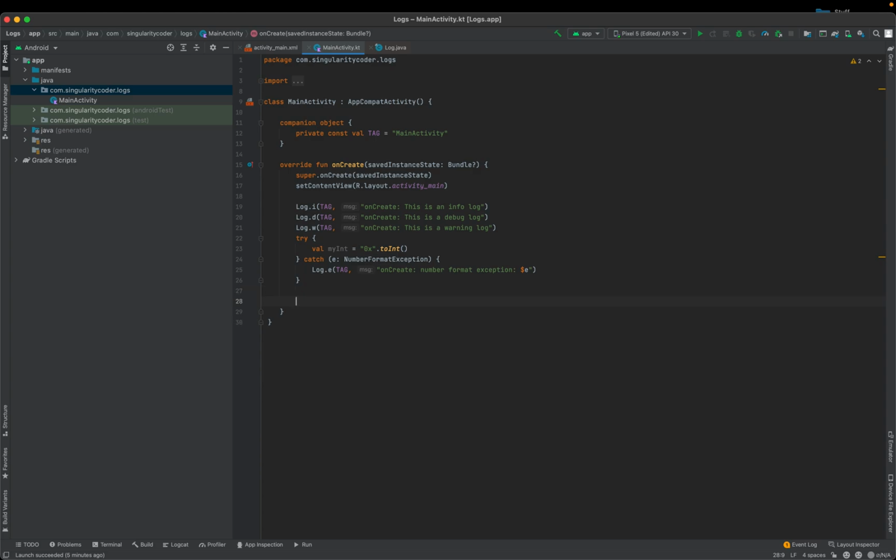Now we also have some specialized logs that do some stuff automatically for us. Like if we say log m, it automatically prints the saved instance state value. Right now it will be null. There is also something called log r. This live template will print the return value of a function. Right now there's nothing in this one, so we'll just create one.